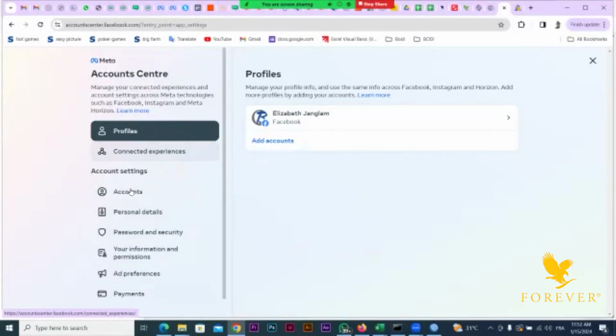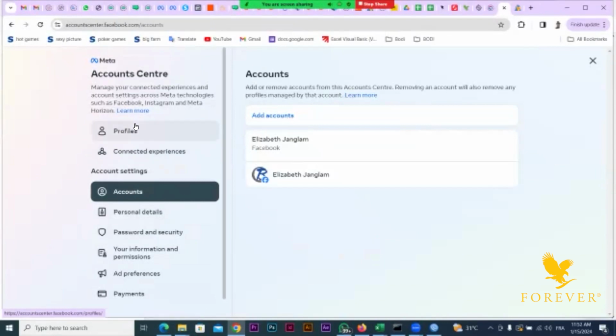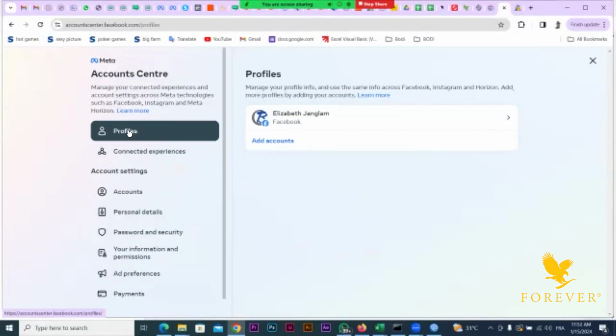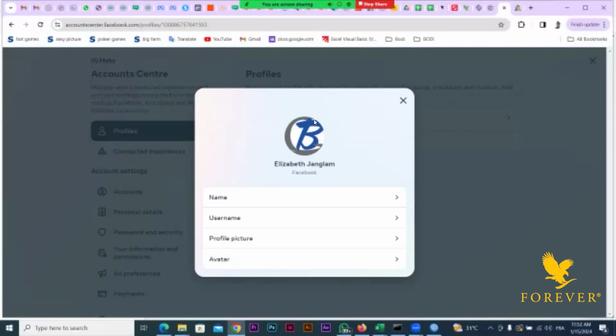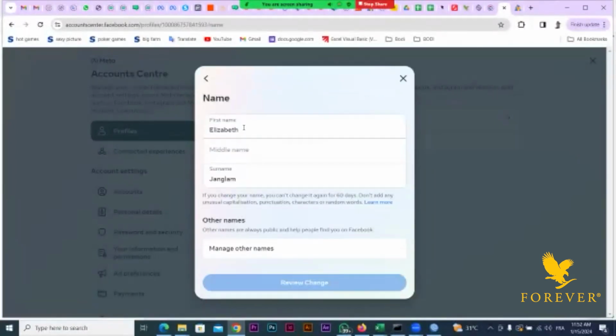If you have made a mistake and you have clicked somewhere else, just come back. You see, when you click somewhere else, you have accounts selected here. You can just come back here, to profiles, and you have the profile right there. This is a profile. We're trying to change the name, so you can click that. And once you do this, you will have the name and username. If you click on name, you will be able to change the name.